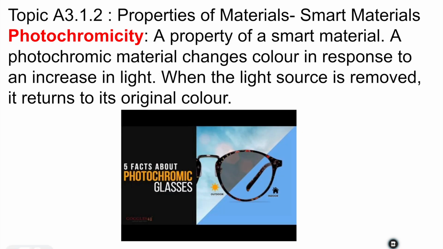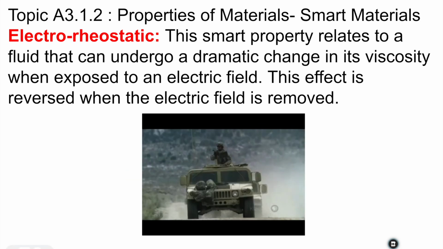The next smart material we're going to focus on is photochromicity. And this is a property of a smart material. A photochromatic material changes colors in response to an increase in light. When the light source is removed, it returns to its original color. You most often see these in people's glasses. So if you have glasses that get dark when you go out into the sunlight, then those are photochromatic material. And you also see them in windows.